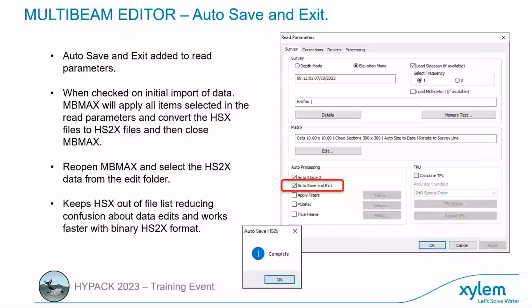So you could do this at the end of the day: set everything up, do the auto save and exit. When you come back tomorrow, you can just go ahead and load up your HS2X files. So it saves a little bit of time, or hopefully a lot of time, and you just start with your HS2X file. That's why it's an auto save and exit. It exits out because you now need to load up the HS2X files. It doesn't automatically load up the HS2X when you're choosing the HSX files to do the autosave. If that makes sense.